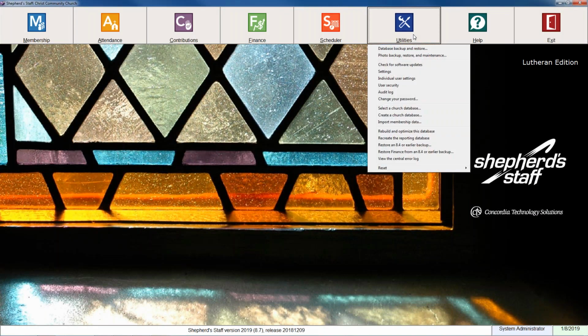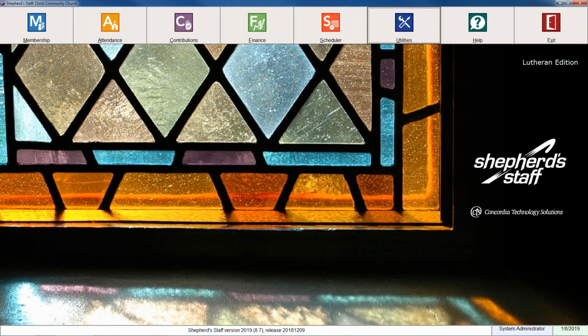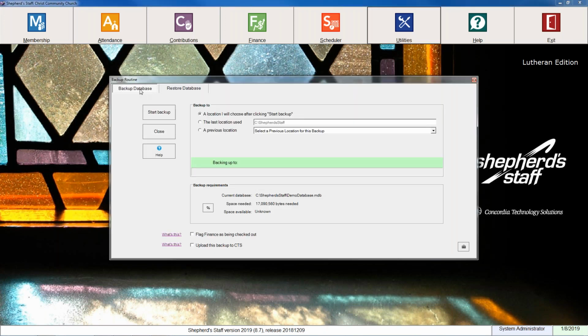Come here to Utilities, and then Database, Backup, and Restore. And anyone can make a backup. Only the system administrator can go ahead and restore that backup. So it doesn't matter if you make your backup, you're not going to break any data.